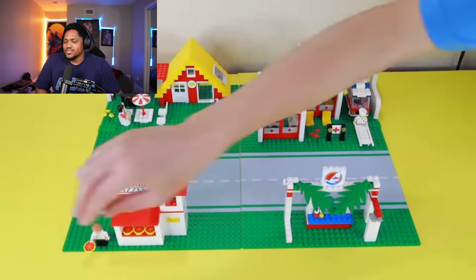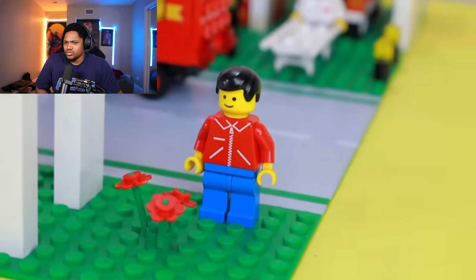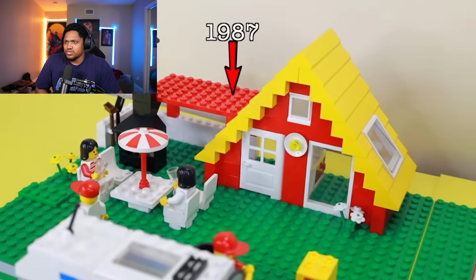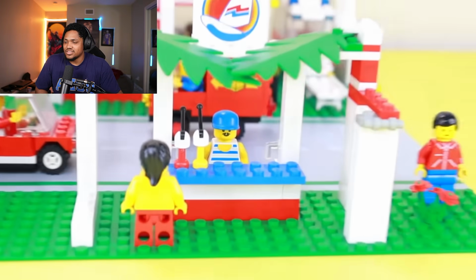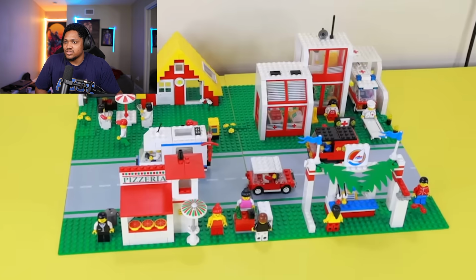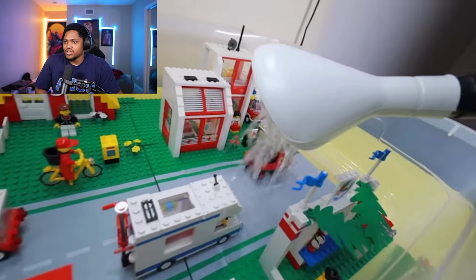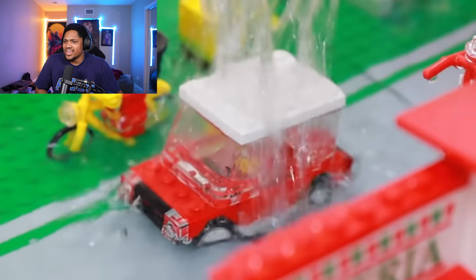This is a tiny Lego town using old Lego pieces, minifigures, and sets from the 1980s. But what the people of this town don't realize is I'm about to simulate some natural disasters on them. Let's start with something easy. How about a rainstorm?